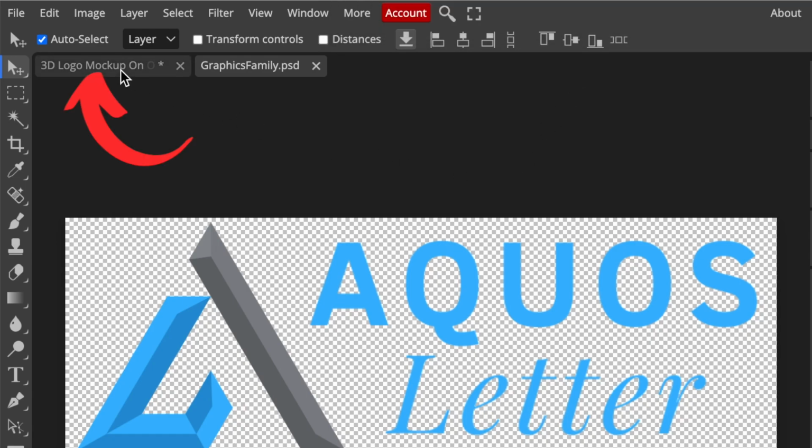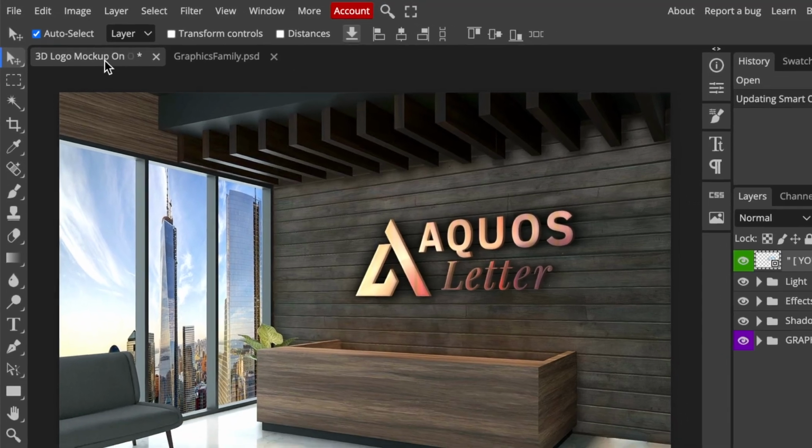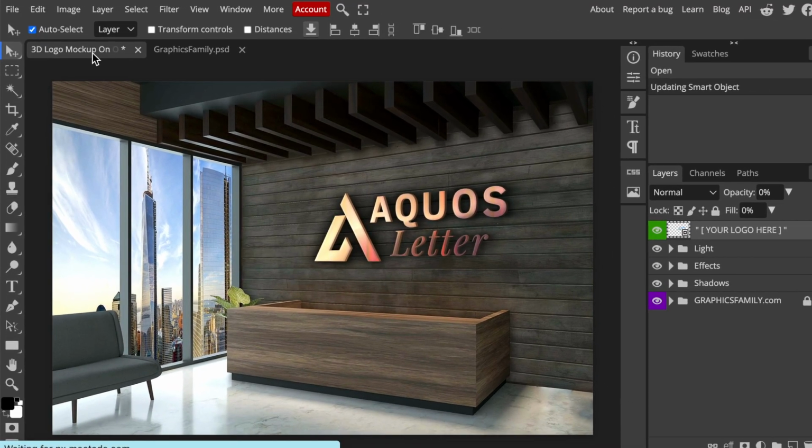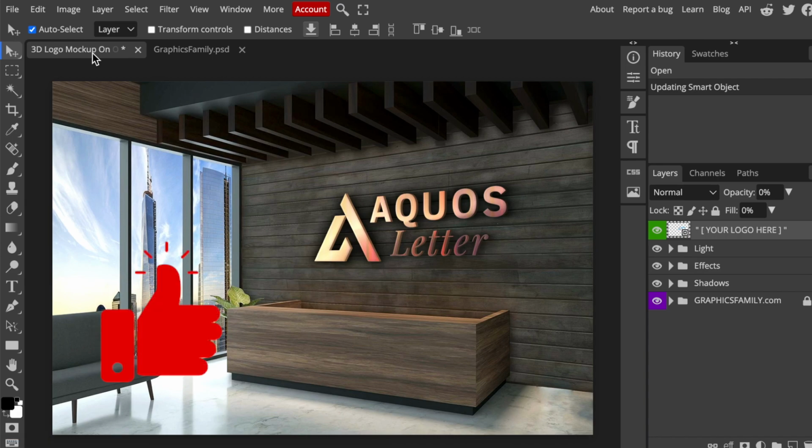You're going to click on your first tab to access your amazing, gorgeous, beautiful, big logo the way that it was meant to be seen as.